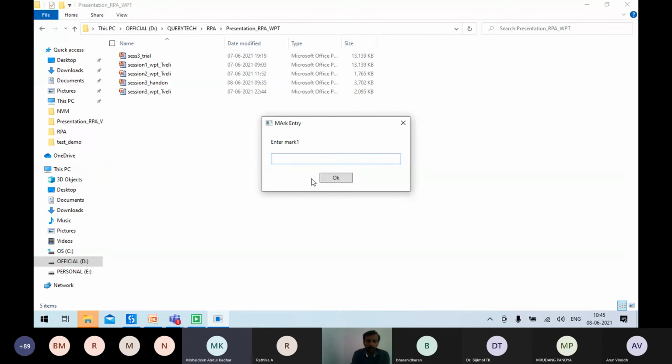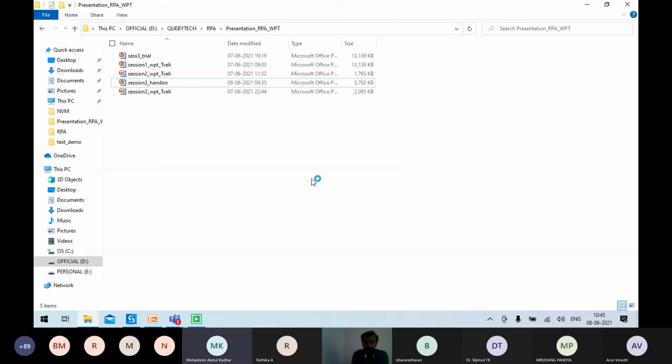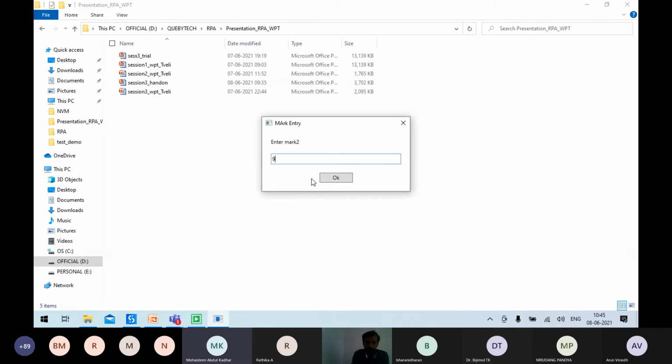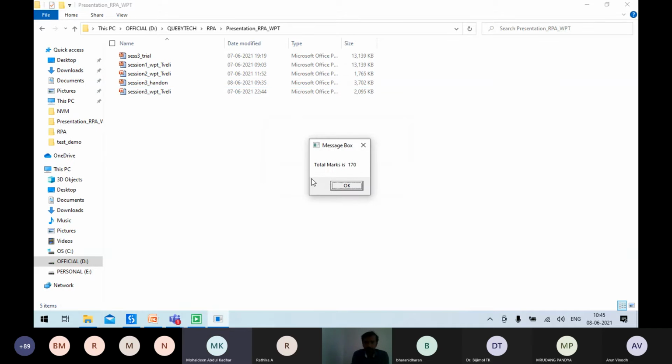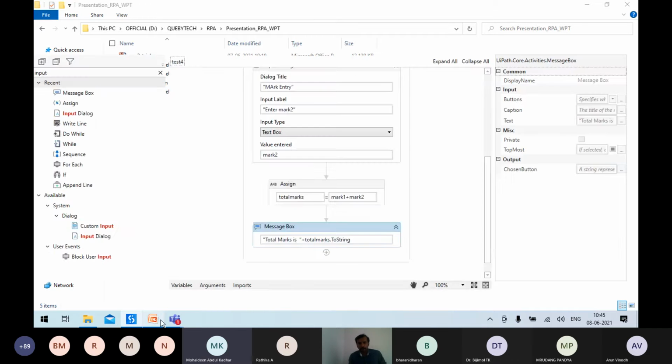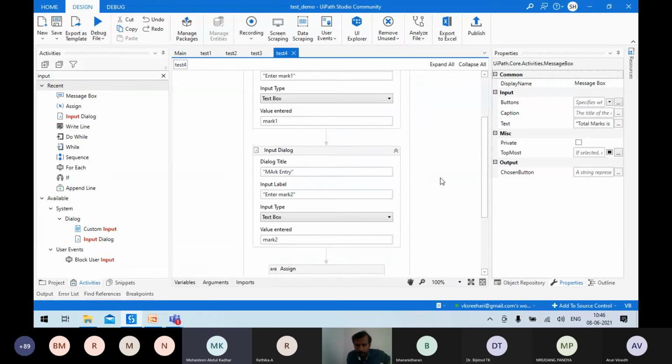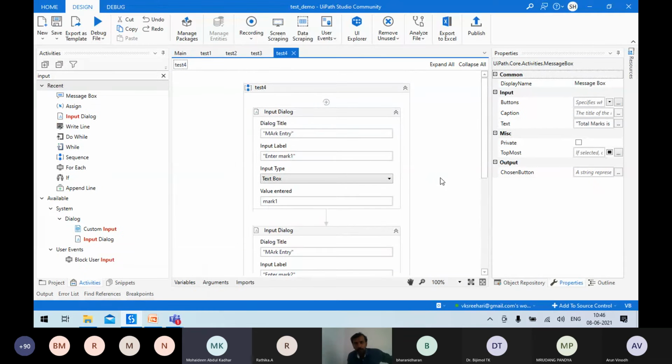So I'll enter the mark 175. We'll ask for the second mark, and once that is done, it will give the total marks. So total marks is 170. I think all of you are done with this. So what we have tried to do is declare a variable as an integer type.